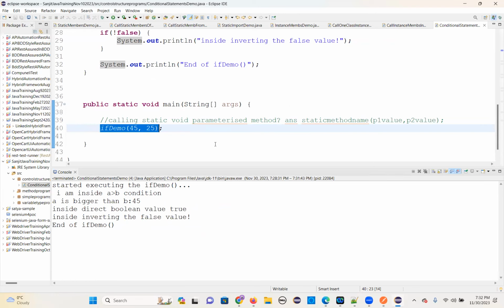Tomorrow we'll see the rest of the programs and practice this debug mode also. Very important.